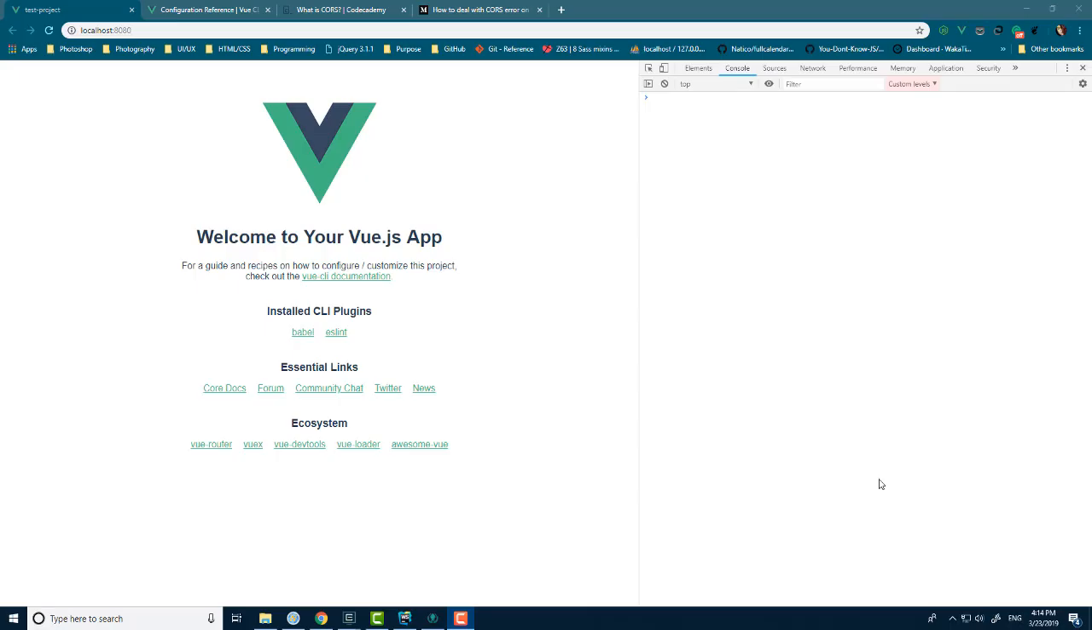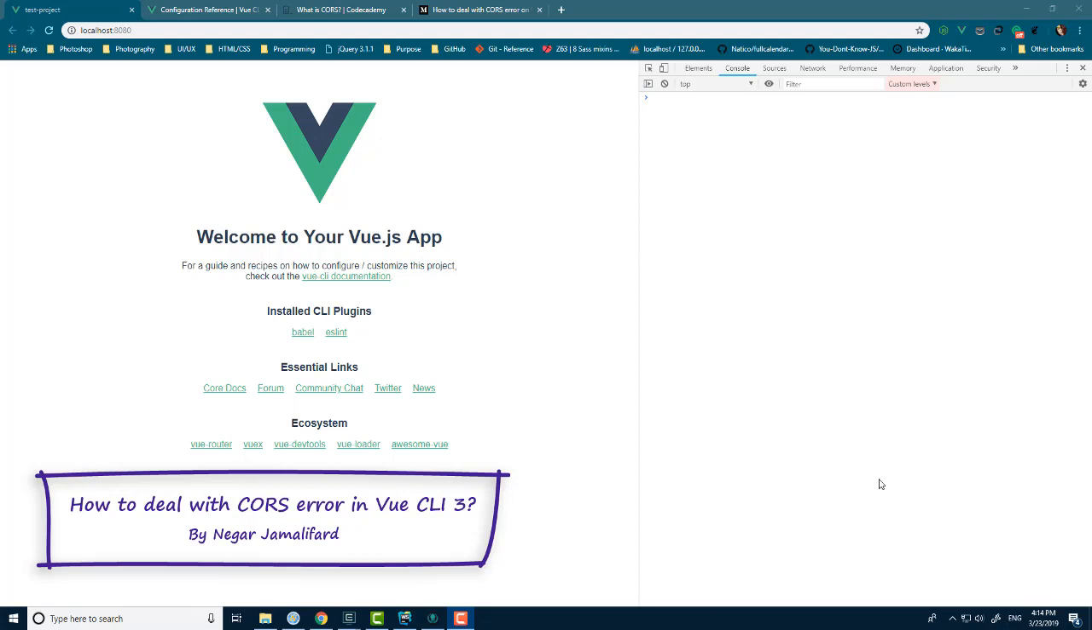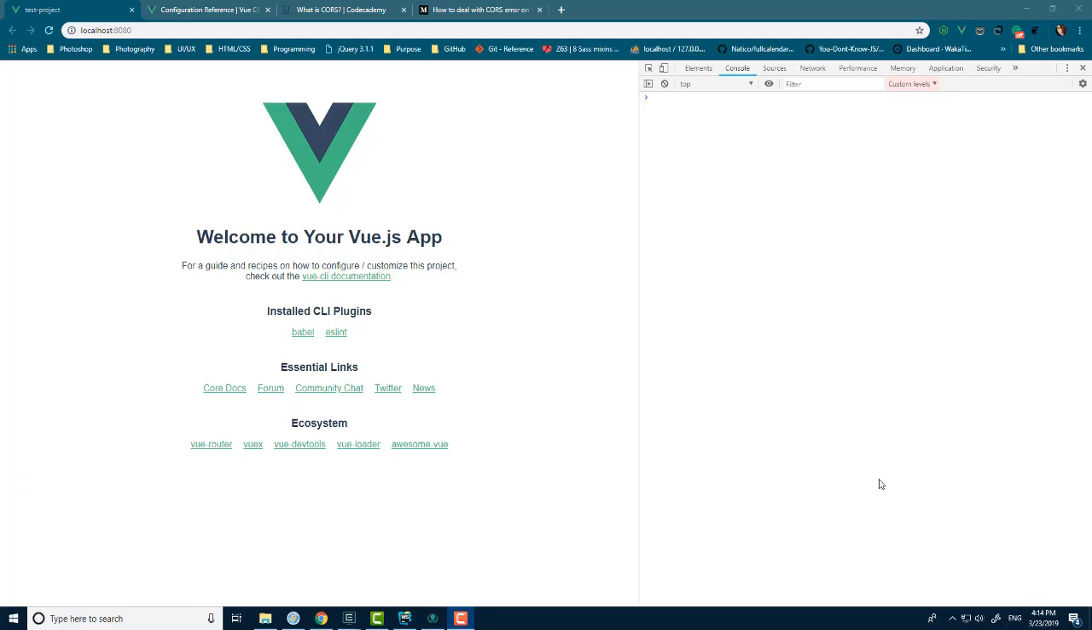Hey guys, today we're going to talk about how we can deal with this CORS error. If you try to send an AJAX request from your Vue application to another application, you have probably seen this error. There are different ways to handle this error. Some of them are more complicated, and some involve server configuration.